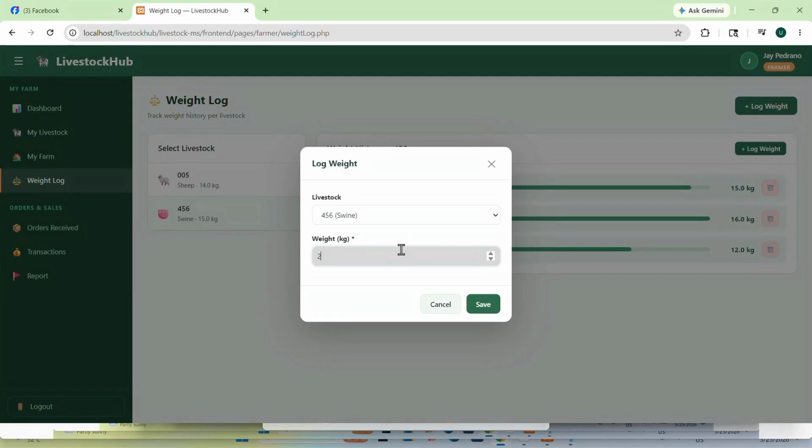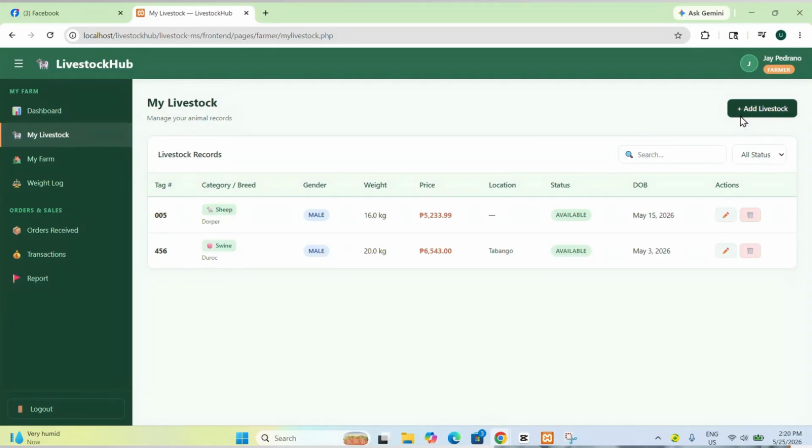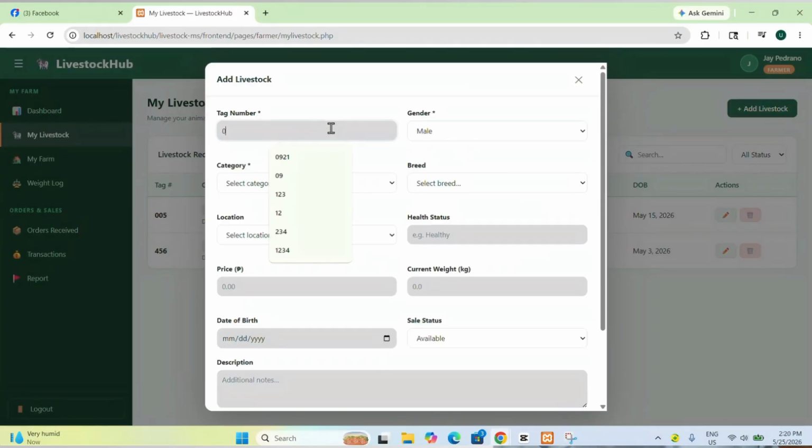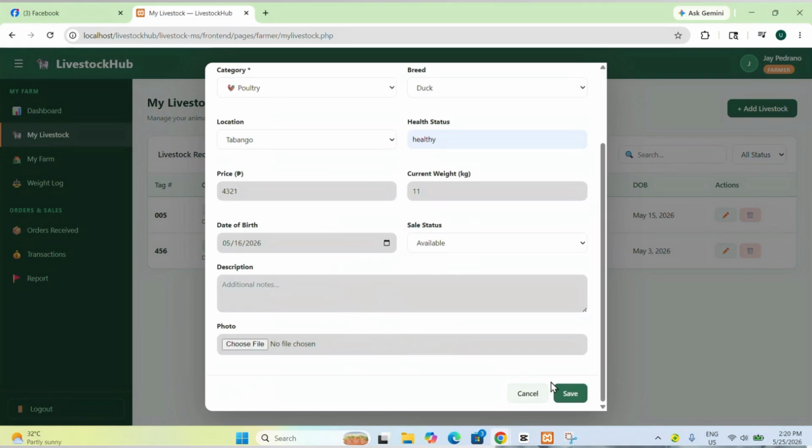To maintain clean and reliable data, the system also includes duplicate prevention and validation. For example, the livestock tag number must be unique to avoid duplicate records. We also implement foreign key constraints to maintain relationships between tables and prevent orphan data. This ensures that every record inside the database remains connected and consistent.